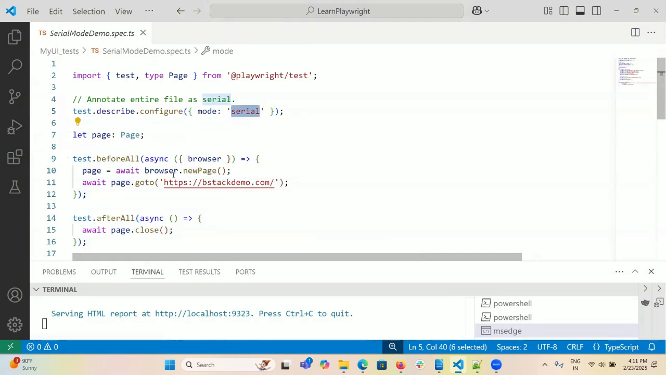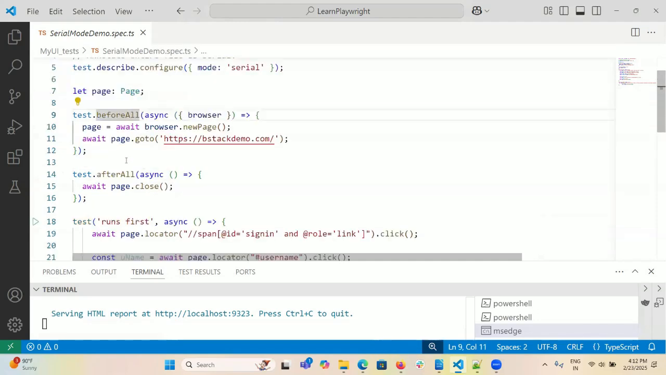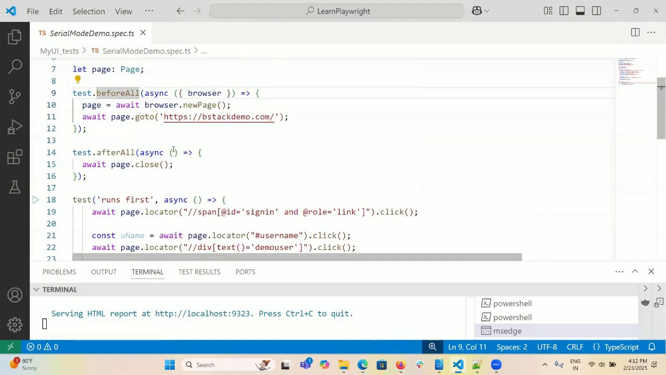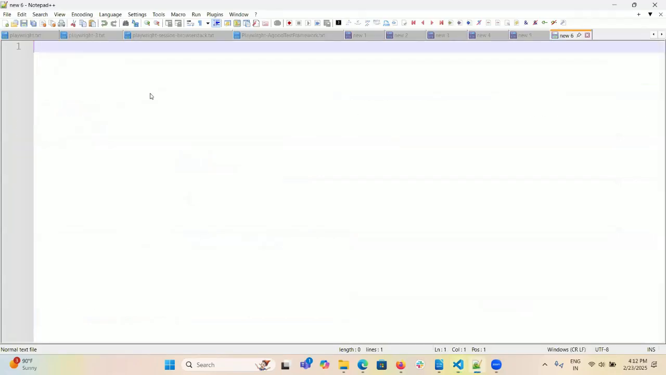So let's see this particular example. What we are doing here is saying test.describe.configure, and in the brackets there are a lot of other parameters also. One of the parameters is mode colon serial. You say serial. Okay, one more thing.